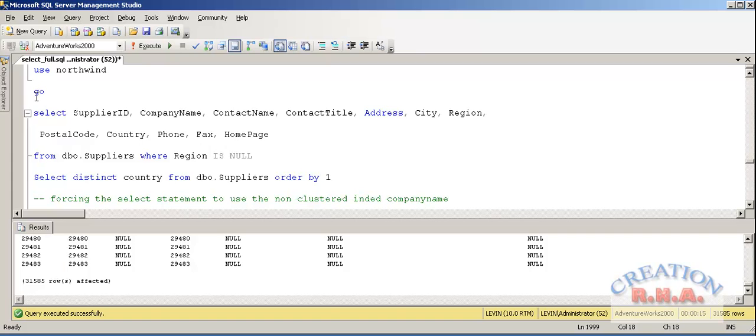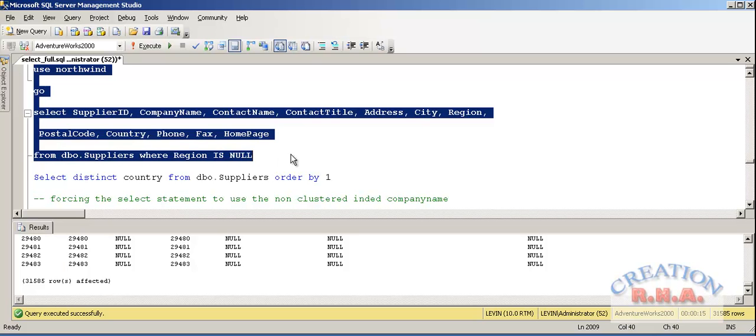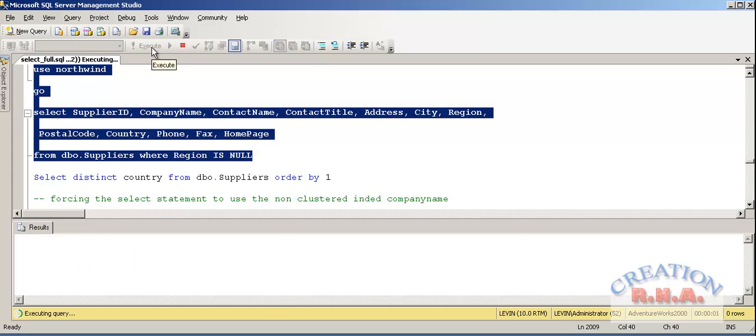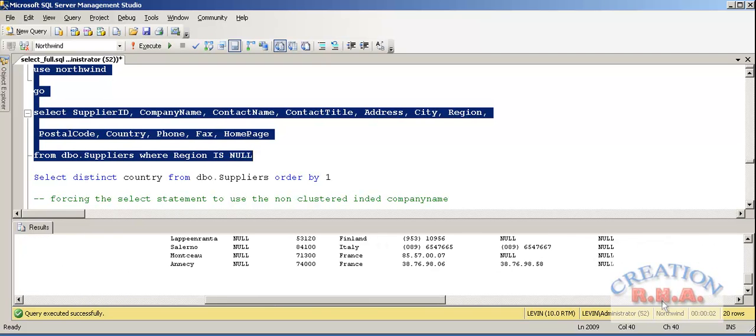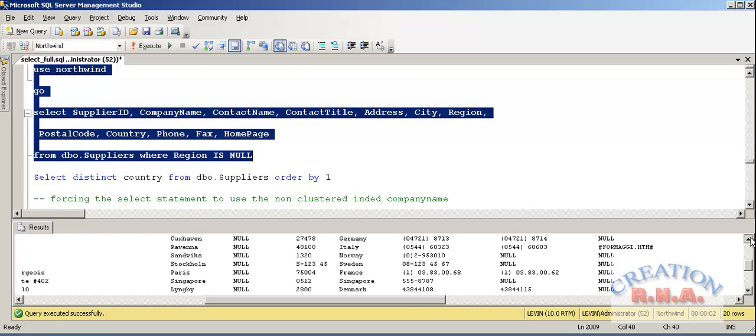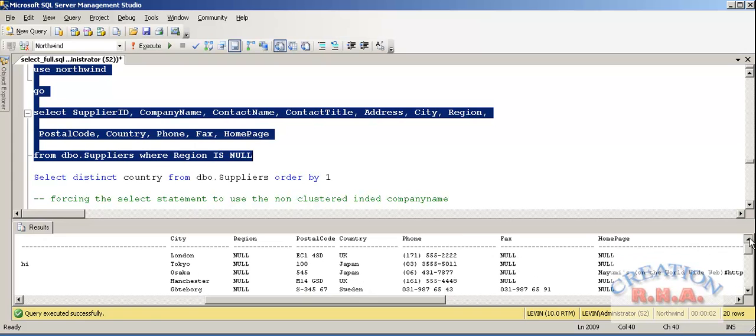Again, this is a very simple SQL statement. It says use Northwind, go, and specify where the region is null. Let's execute the SQL statement and run it, and you will see where some of the regions are null that are being listed here. Let's check whether it is really true or false. This is the region column, and that's where the records have been listed as null.